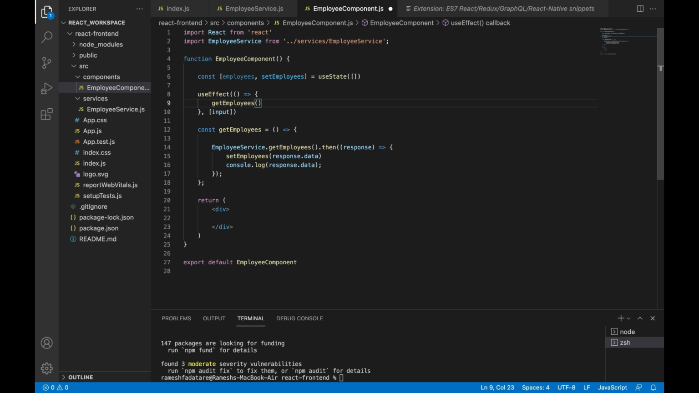Pretty simple, guys. So far we have used the useState and useEffect hooks. Within the useEffect hook we called the getEmployees method, which internally makes the Ajax call or REST API call, gets the response, and that response will be set to the employee state. Once we get the data from the server, we need to populate that data.